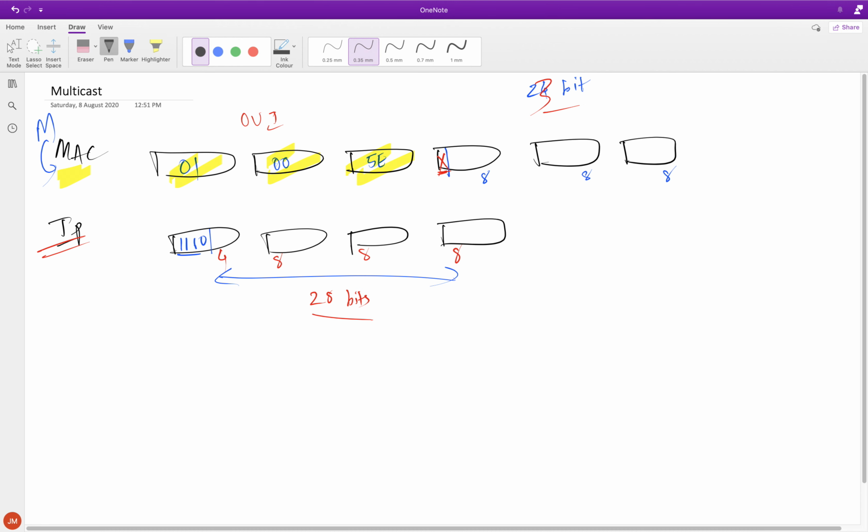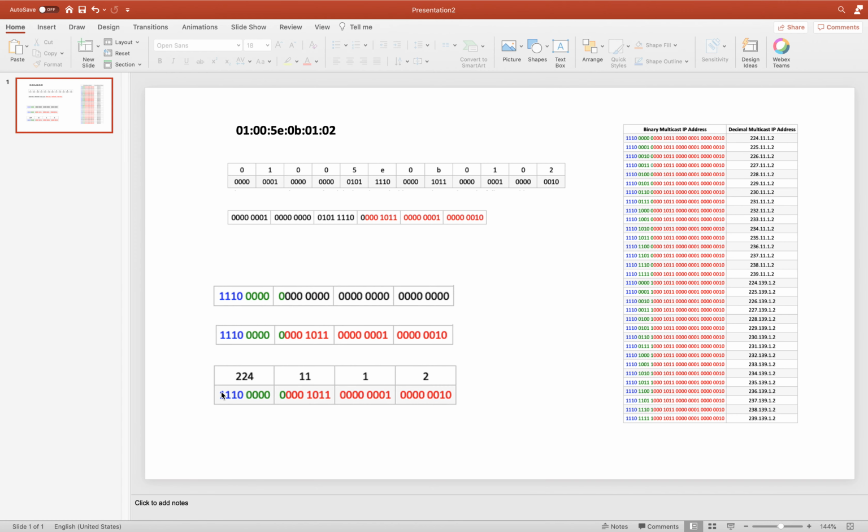Alright, so to finally wrap this up, I have a slide here on how to convert your multicast MAC address to your multicast IP address, because this is very important to understand the scenario. In your multicast domain, routing is based on your multicast IP group address, and your switching is based on the multicast MAC address. So you really need to know the mapping here.